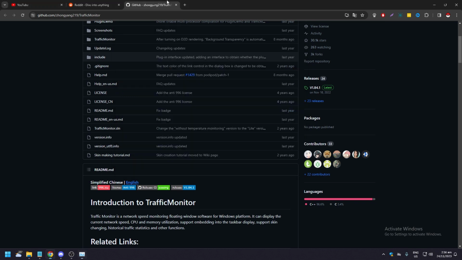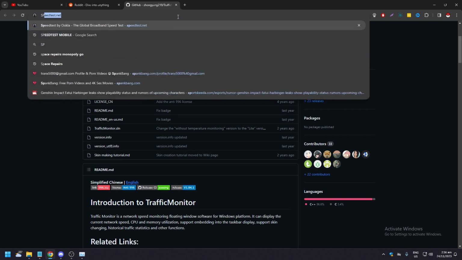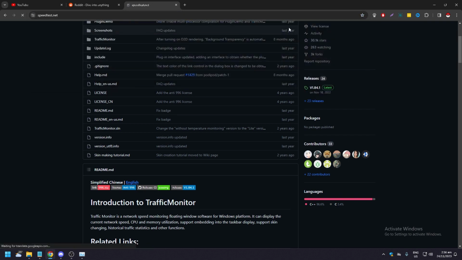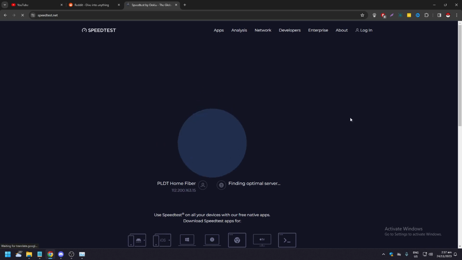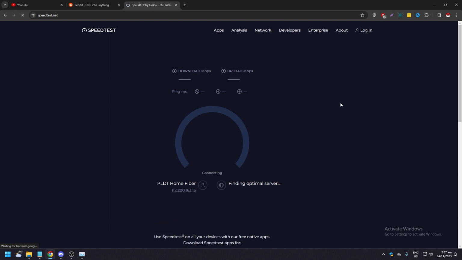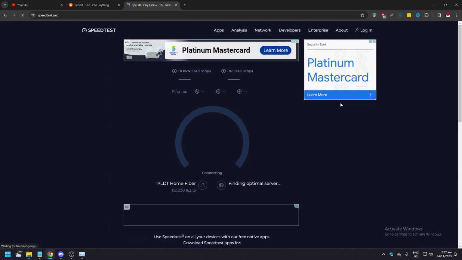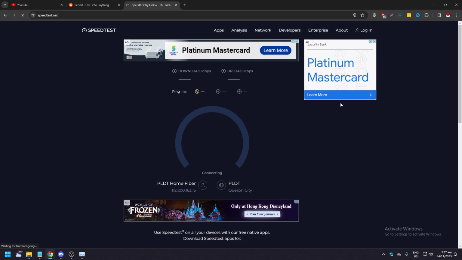But the best way, again, is just go to speed test, right? Speedtest.net, and just click go. So it's that simple. You don't need to go to a GitHub site and download a suspicious file that some people have tested and some people quote unquote worked for them, and a lot of people say it didn't work. So again, pretty much it.